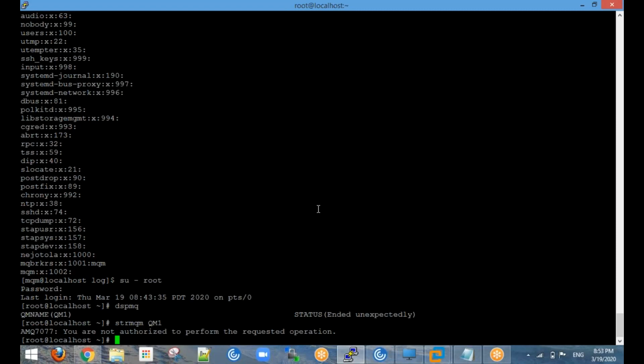We need to get the sudo access to MQM. I will place a request: hey, this is my employee ID, can you please provide me sudo to MQM access so that I can do MQM operations? We have to place a request to the Unix team so that the Unix team can provide us the sudo access. To sudo to the MQM user, we execute a command like sudo su - mqm.